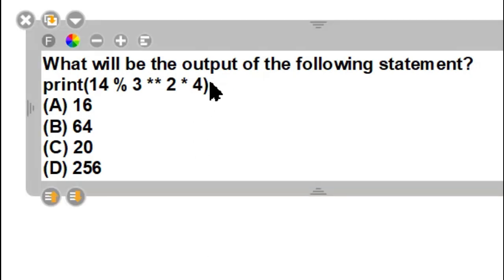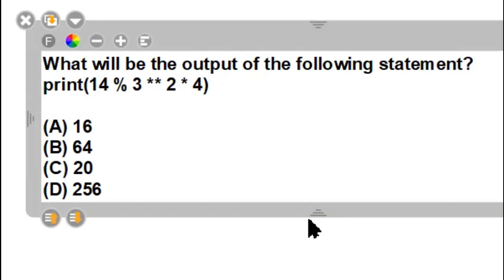Now we will see how we are going to evaluate a Python expression. In this we are going to see the example as typed here. What will be the output of the following statement? Print 14 mod 3 exponent 2 into 4. So this will be solved as per the PEMDAS rule.